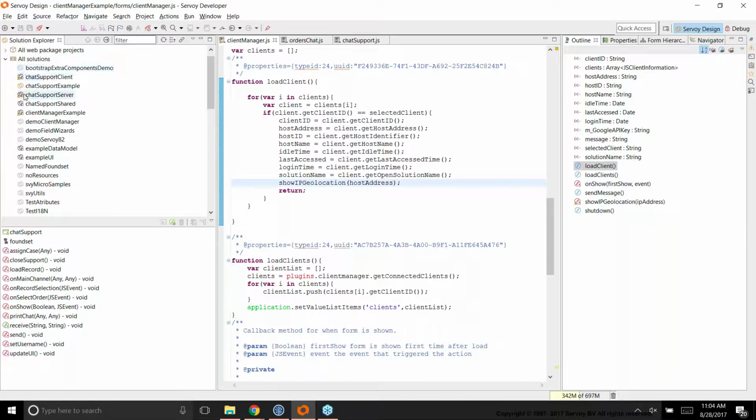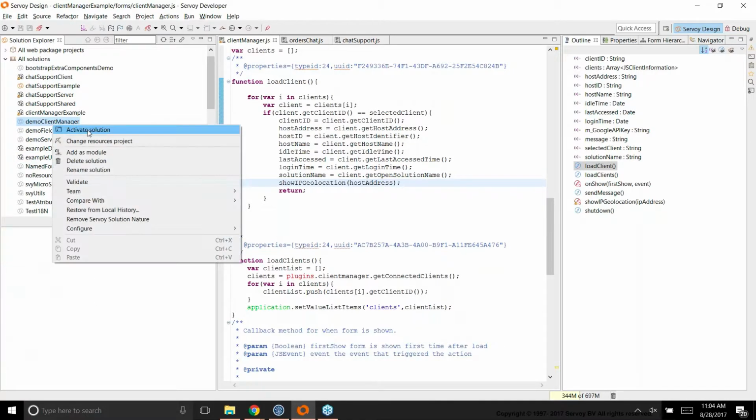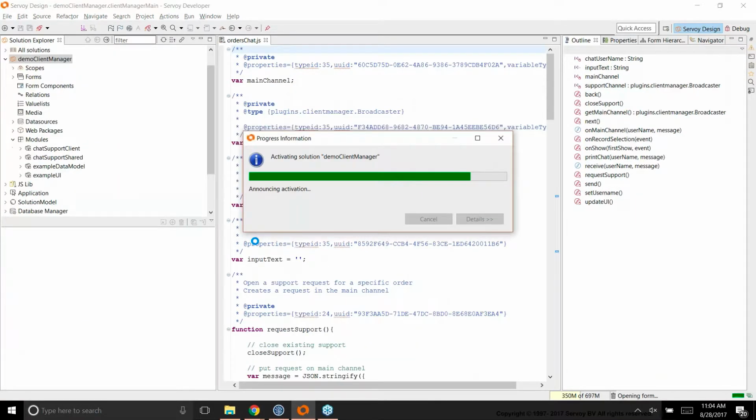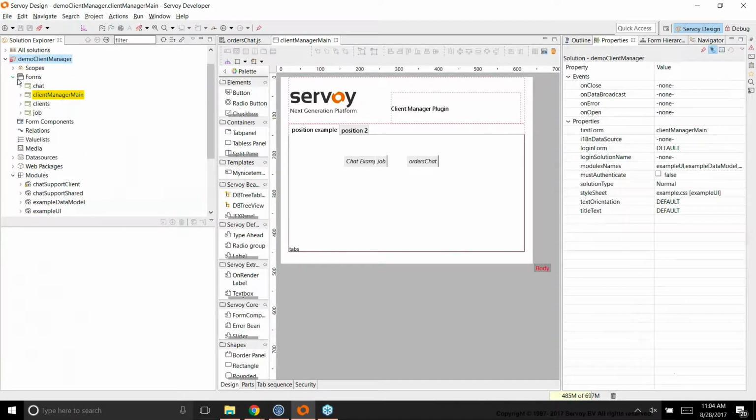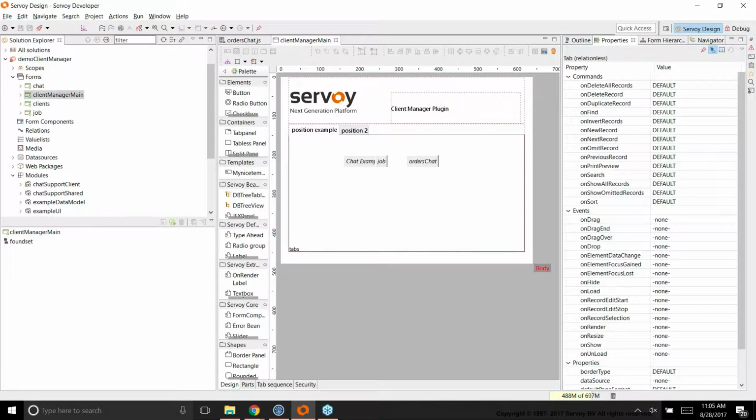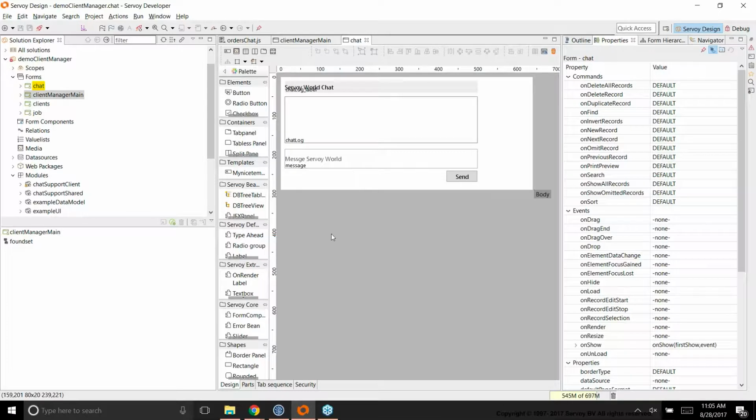Let me activate this solution here. I had the wrong solution active. And it is going to be this chat example here.